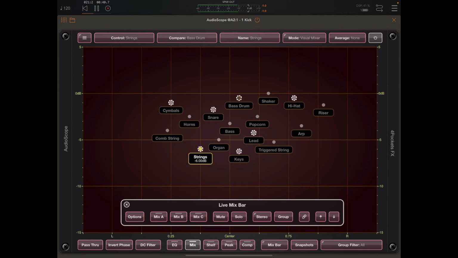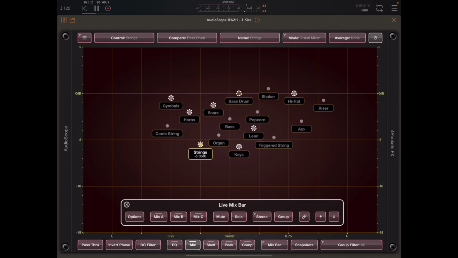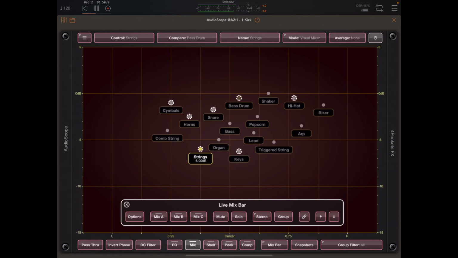Now on the far right of the mix bar there are up and down arrows, and those allow us to move everything forward and backwards in the mix by 0.25 dB. And to the left of that is the lock mix button, which prevents us from accidentally swiping on the screen and changing the mix.